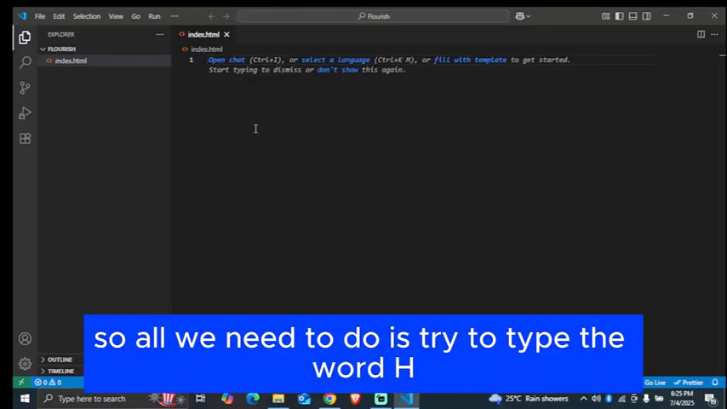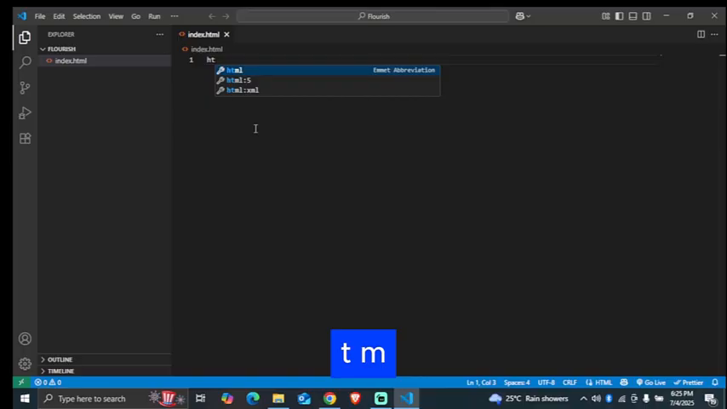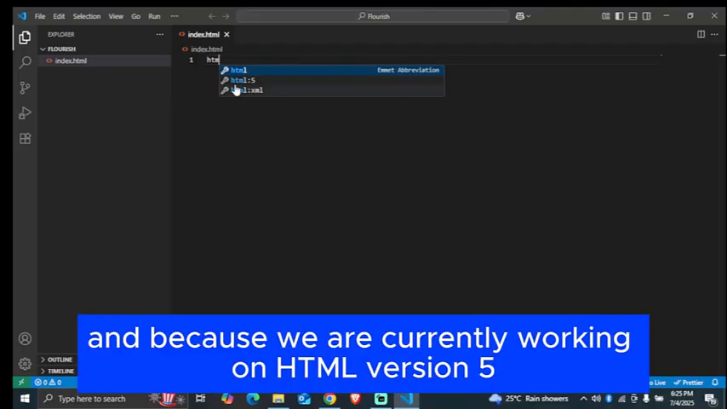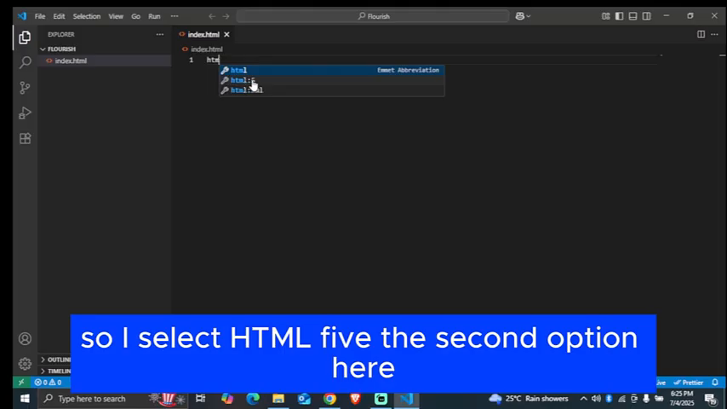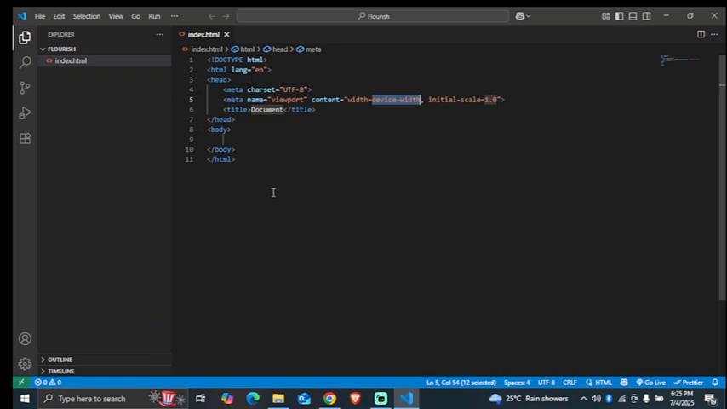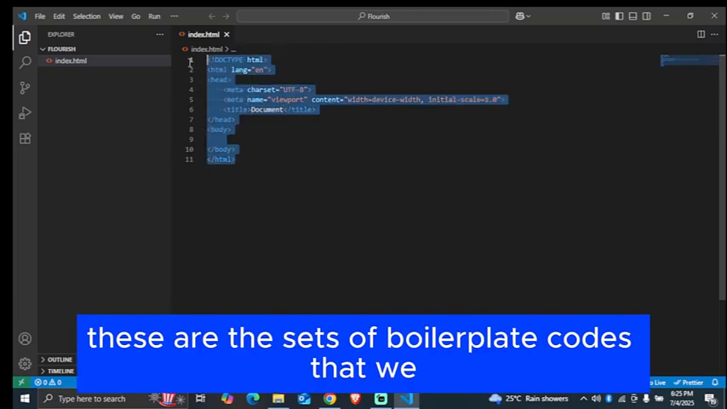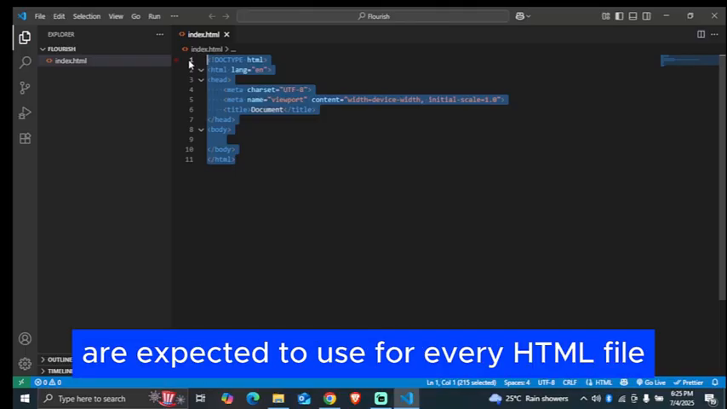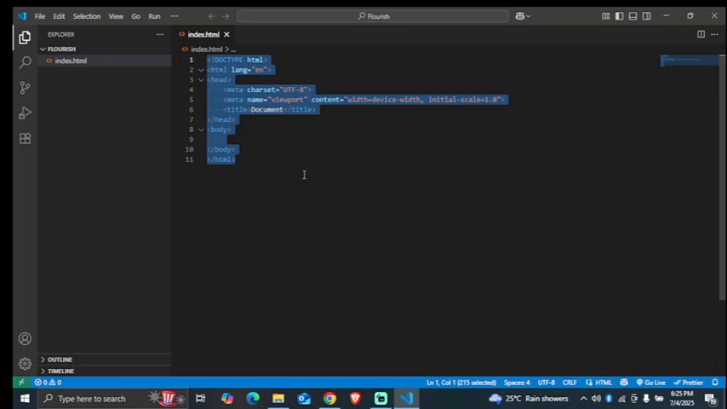So all we need to do is try to type the word HTML, and because we are currently working on HTML version 5, I select HTML5, the second option here. I select that, and here we go. These are the sets of boilerplate codes that we are expected to use for every HTML file.